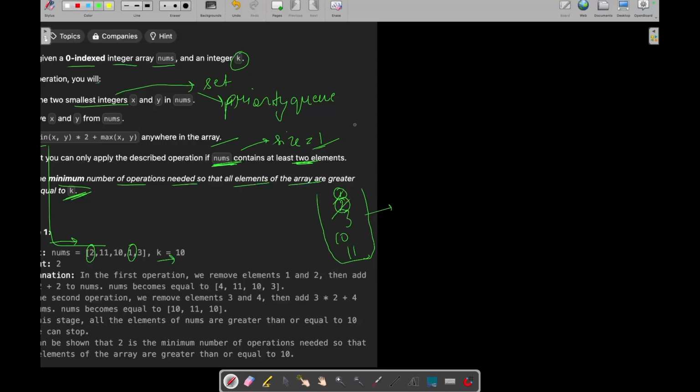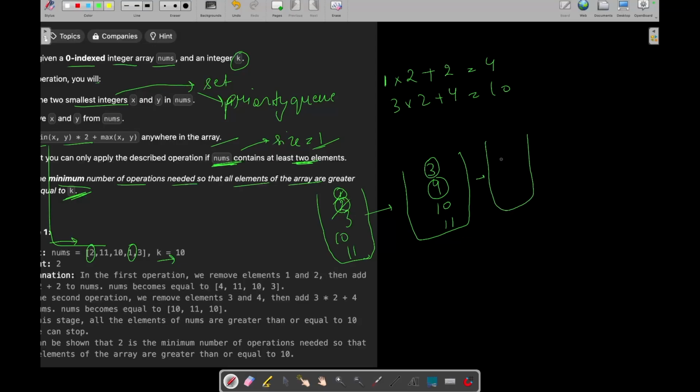Okay, and we will apply this operation: minimum of x and y, minimum of 1 comma 2 is 1, multiplied by 2 plus 2, that is 4, and then we will push 4 in the queue: 3, 4, 10 and 11. Okay, again we will pop out these two elements, 3 multiplied by 2 plus 4, that is 10. Now we will again push 10 in our queue: 10, 10, 11.